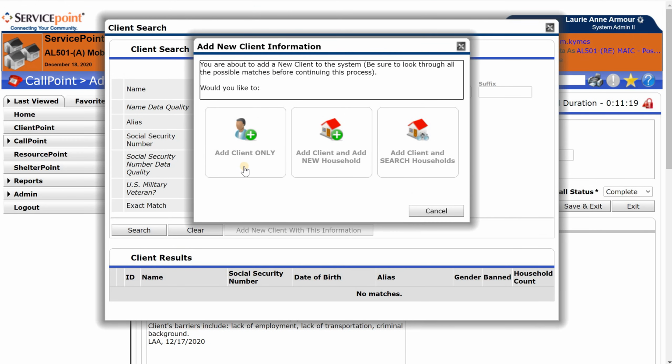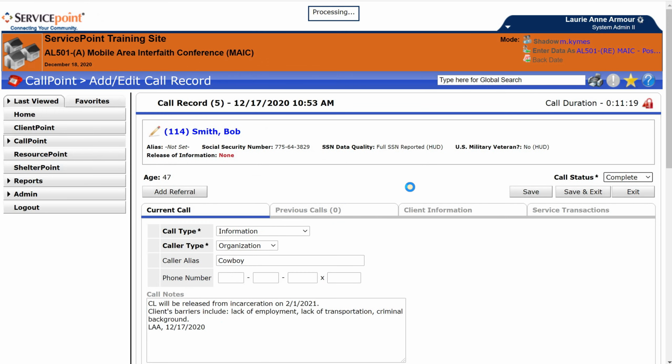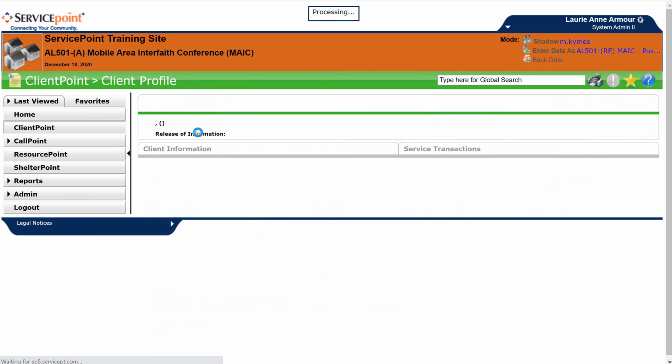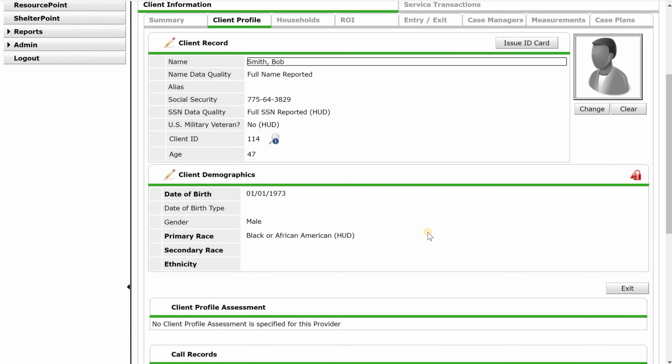And then you've got the option here to add the client only, add a client in a new household, or add the client and search throughout the households to see if their household member is already in the database. I'm just going to click Add Client Only. Alright, so we're going to stay on the call point record, but now you can see their name has turned into a hyperlink. So I'm just going to click Save here, and then we're going to click on their name and go directly to their client record.